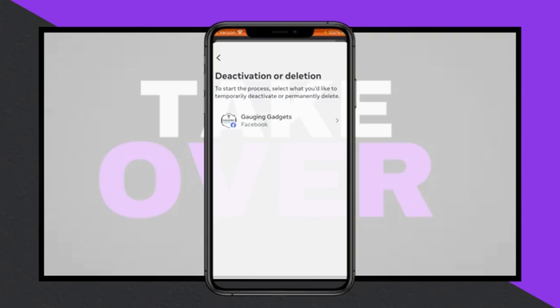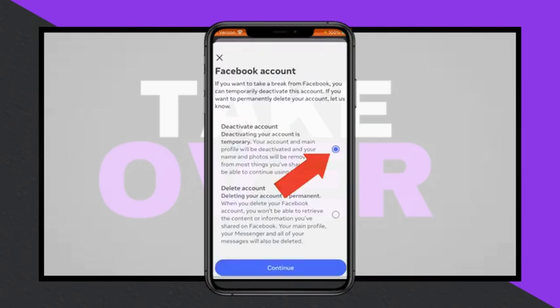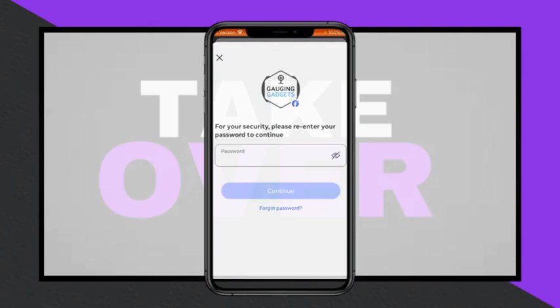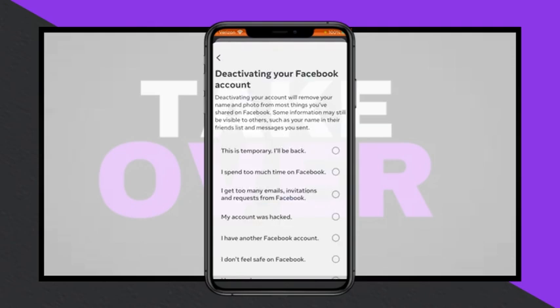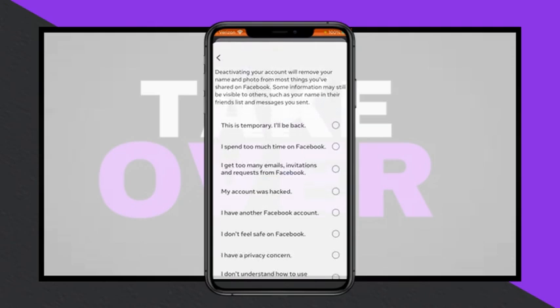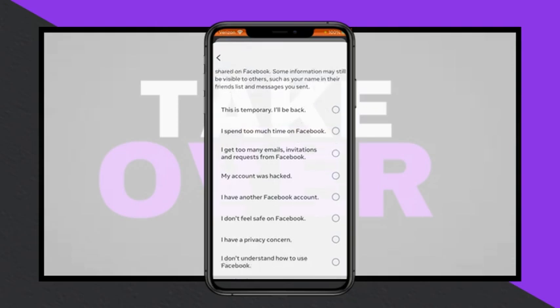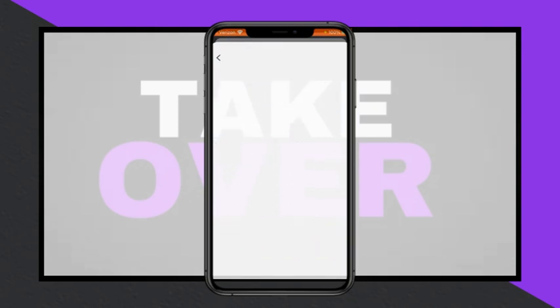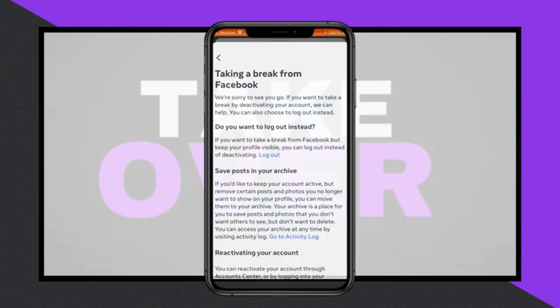You'll then need to enter your Facebook password and specify a reason for deactivation by choosing an option, e.g., selecting the first one. Proceed to the next step where you can manage settings such as downloading post archives or setting a reactivation time period. By default, Facebook will reactivate your account after 7 days, but you can select Don't Reactivate Automatically to keep the account deactivated indefinitely.